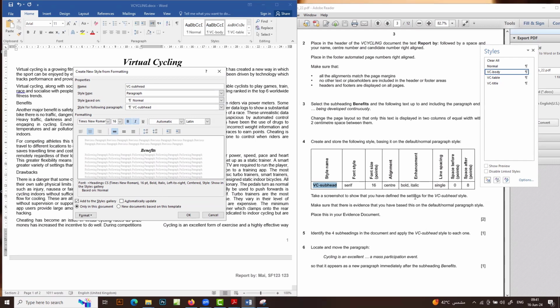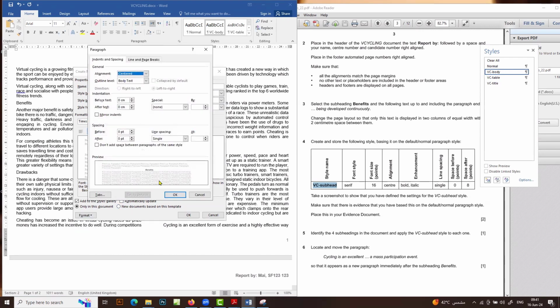And the line spacing, and how to get the space after and before, is from the Format button here. Go to Paragraph: the line spacing single, the space before 0, the space after should be 8. So just change this one to be 8, okay? And that's it.